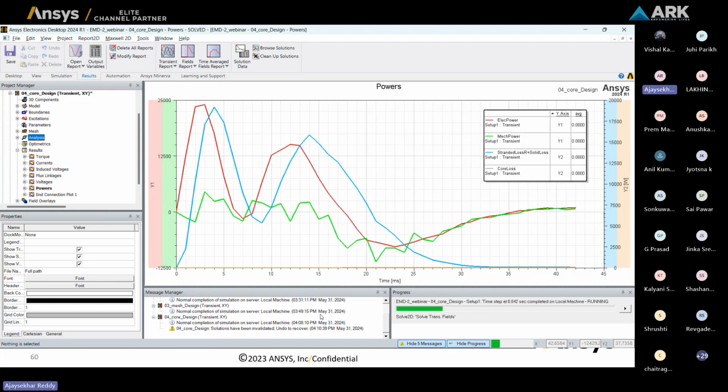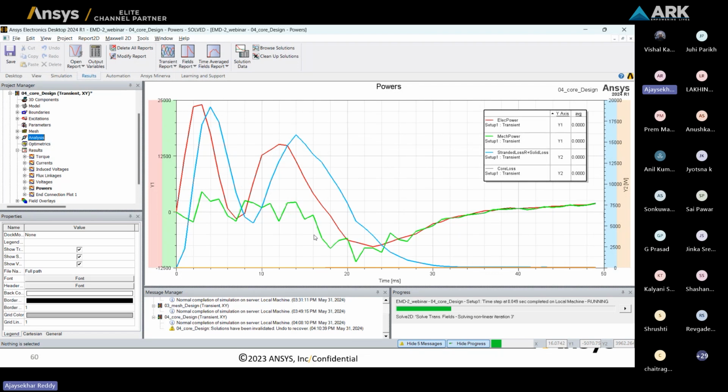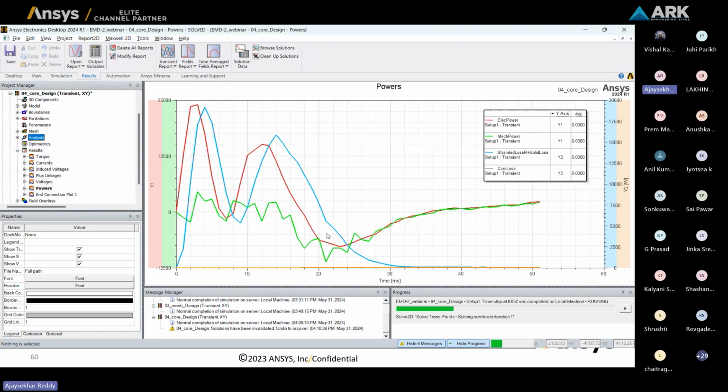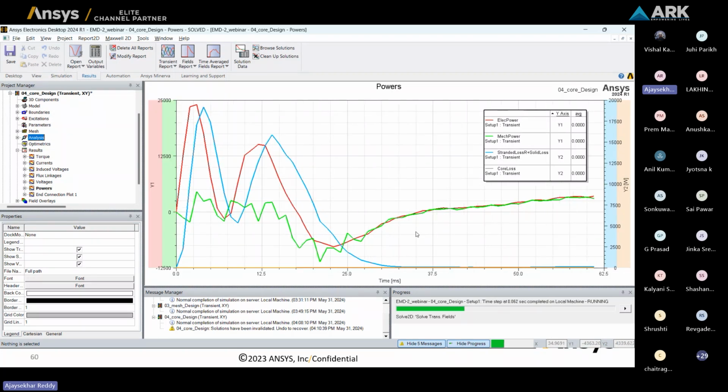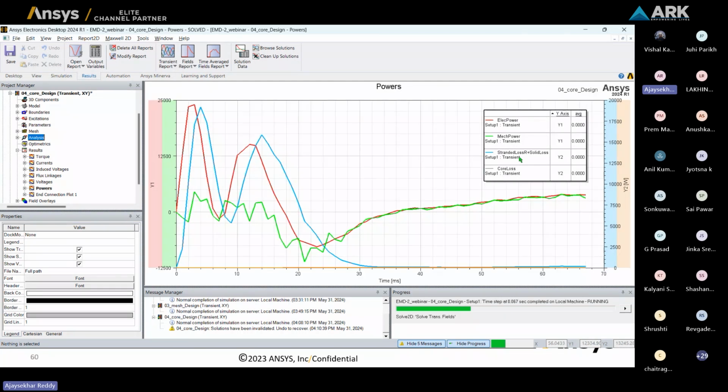Every time you can notice there is a difference in the waveform, like when we are changing the step time. Right now we have not changed the step time, so the previous waveform and this waveform will be almost the same. But the difference we can notice is because the core loss is added to this field.